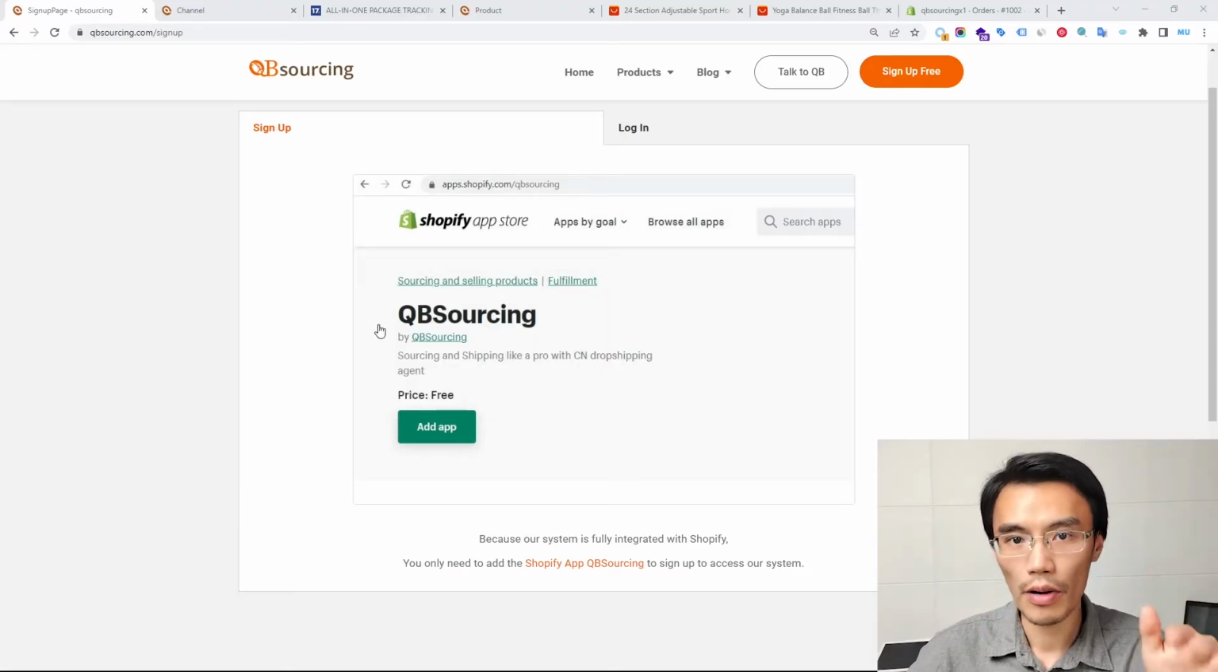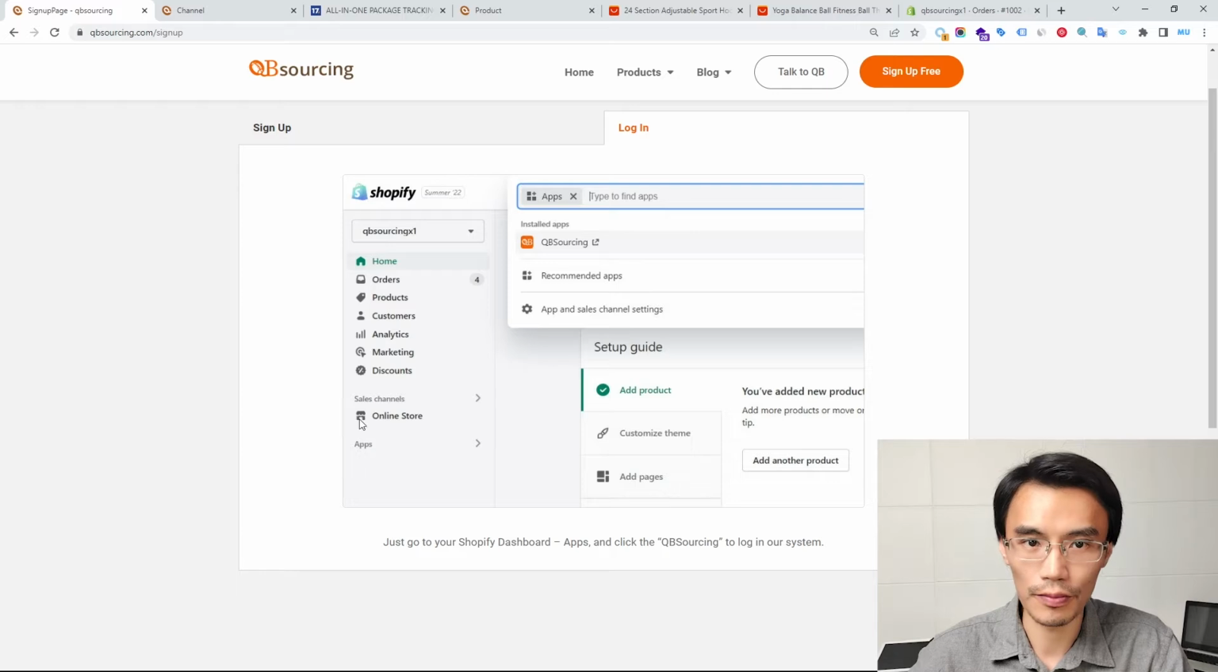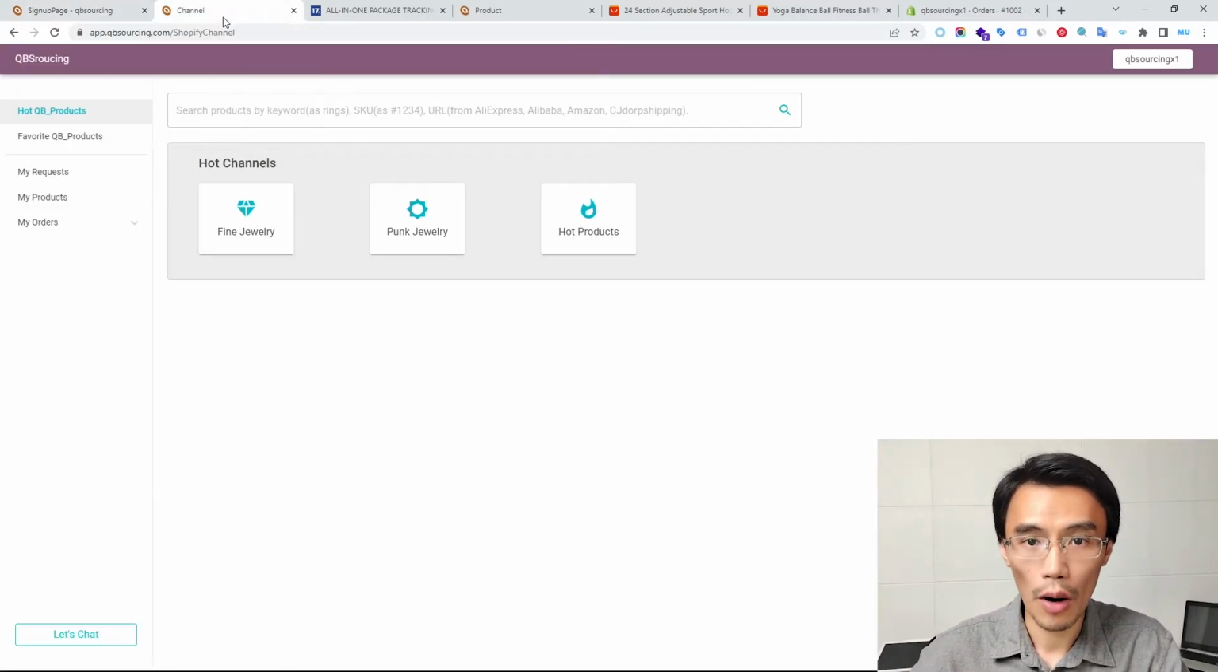First of all, if you are running a Shopify store, it's very easy. You can install the QBSourcing App and launch our app from your Shopify admin panel. When you log into our dashboard, there are 2 areas in the main menu. One area is the QB product area, and the other is the my stuff related area.